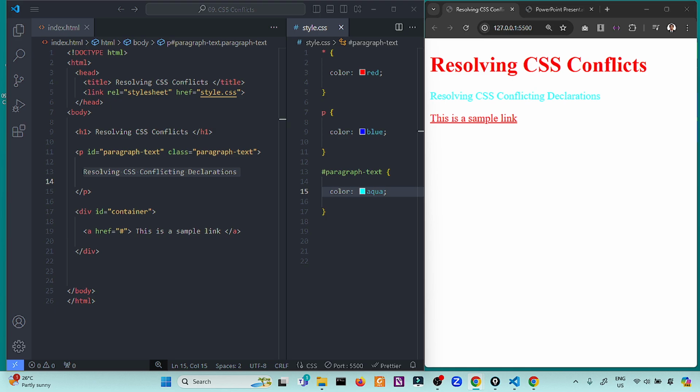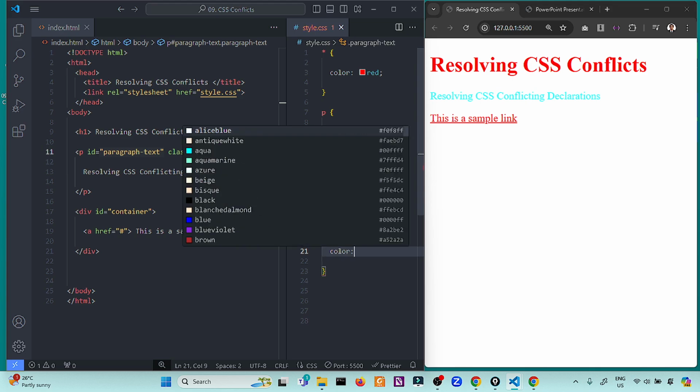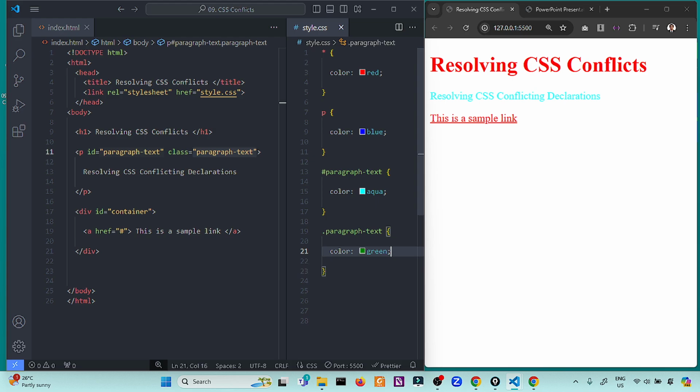The next is the class selector. For example, I have a class here of paragraph text. So let's resolve this one. We have paragraph text and I will make it, for example, color green. Remember, this will not take effect because we have a paragraph text ID.